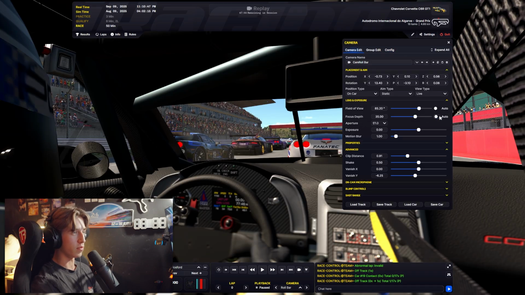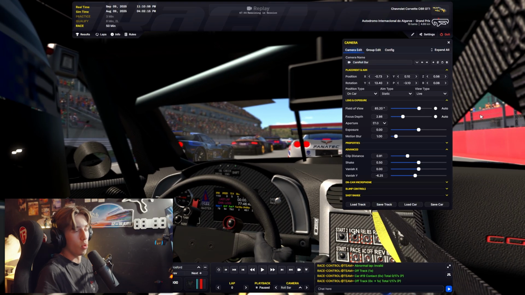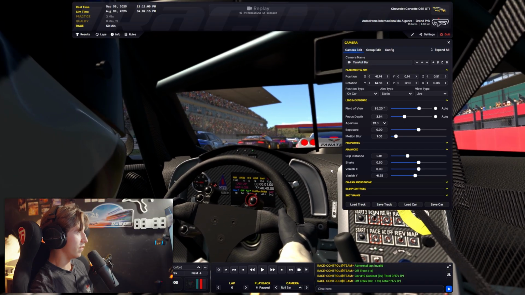Change your focus depth to manual, and then now I can pull the focus wherever I want it to be. There you go. You can see the effect there. So what this is useful for is if you want to go for a nice grid shot. Let's say you've got your opponent up ahead and you're all on the grid waiting to go. So you've got this sort of POV, very cinematic shot.